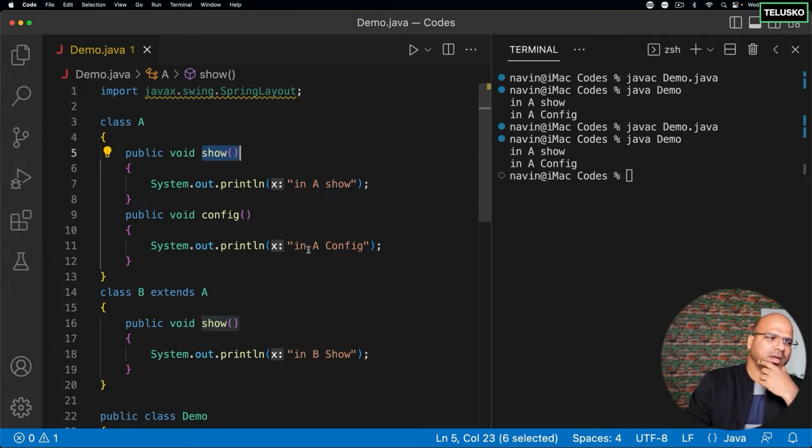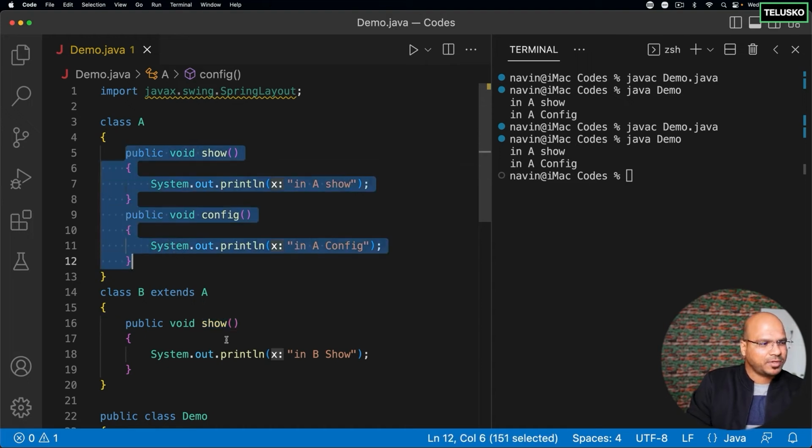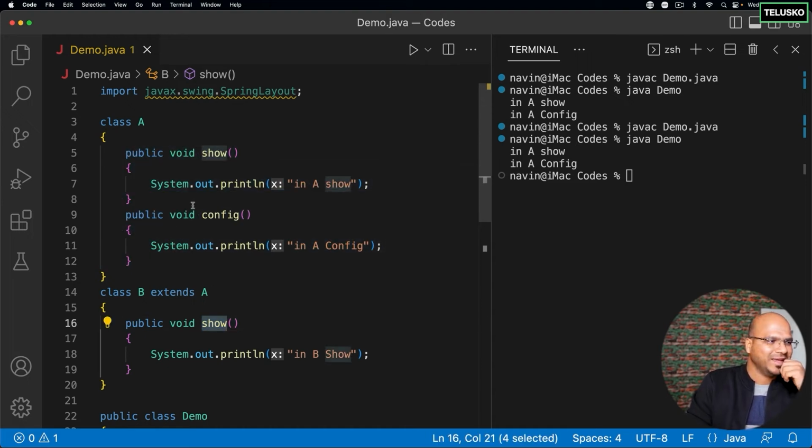Is it possible? And the answer is yes. In Java, we get this amazing feature where you can basically override the methods of the parent class. So of course you want everything except this part, except this show method. I want config, but I don't want show.